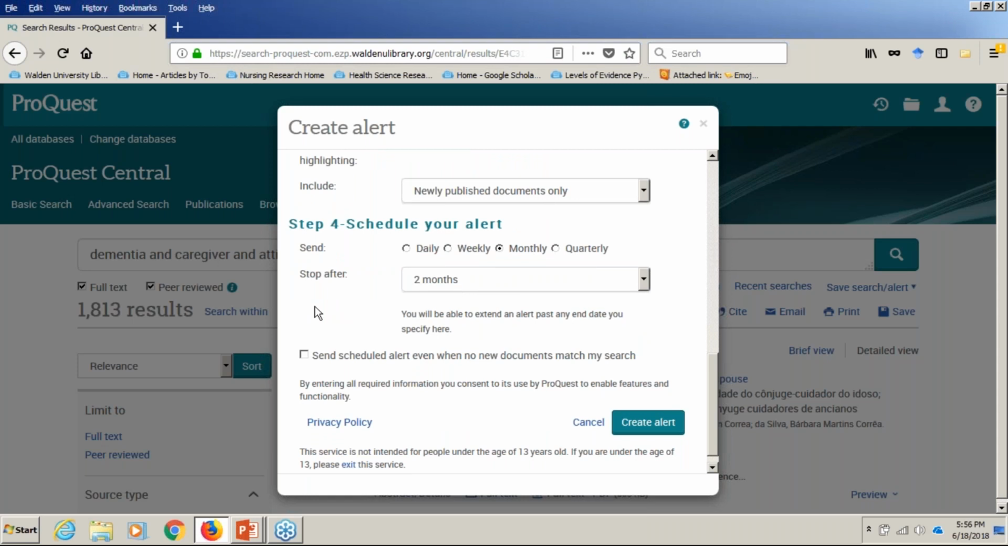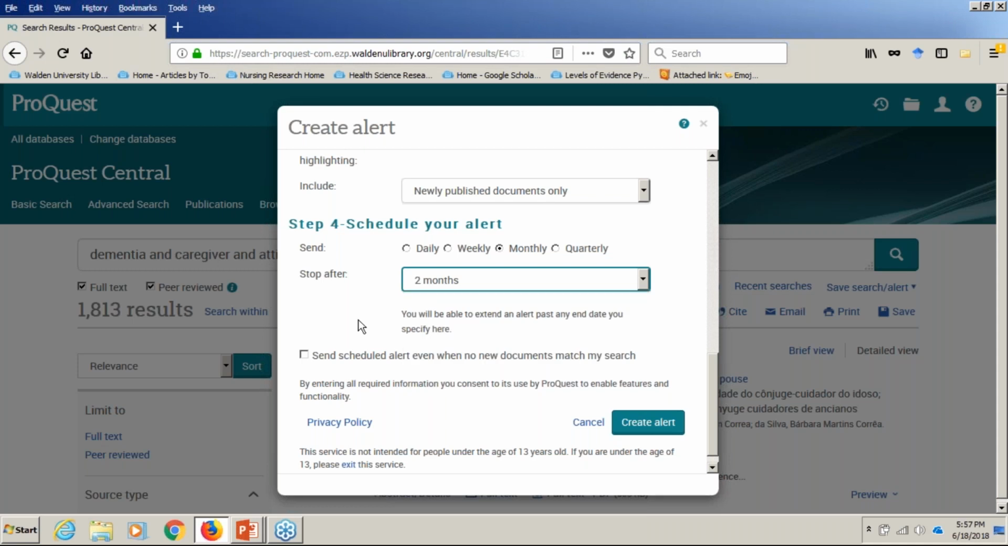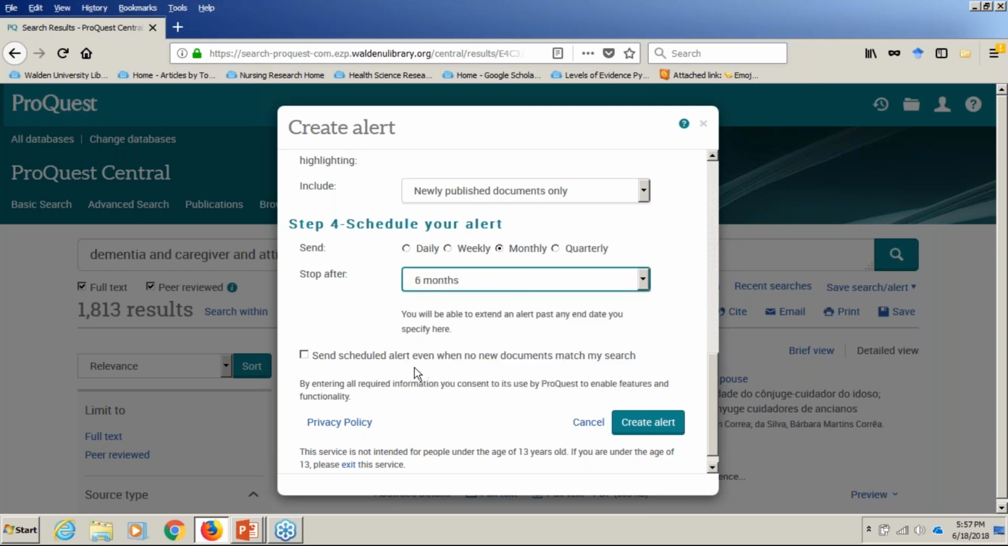But I also like to pay attention to the stop after. It is defaulted to 2 months. So that means it won't send you anything after 2 months. Let's say you're working on your dissertation, you might want to set that to 6 months or a whole year because you don't want to miss out on something as you are then moving on from your literature review part of your dissertation and writing the rest of it. So you might want to change that to 6 months or a year. But yeah, it's going to default to 2 months. Just be aware of that. So maybe I'll change that there.